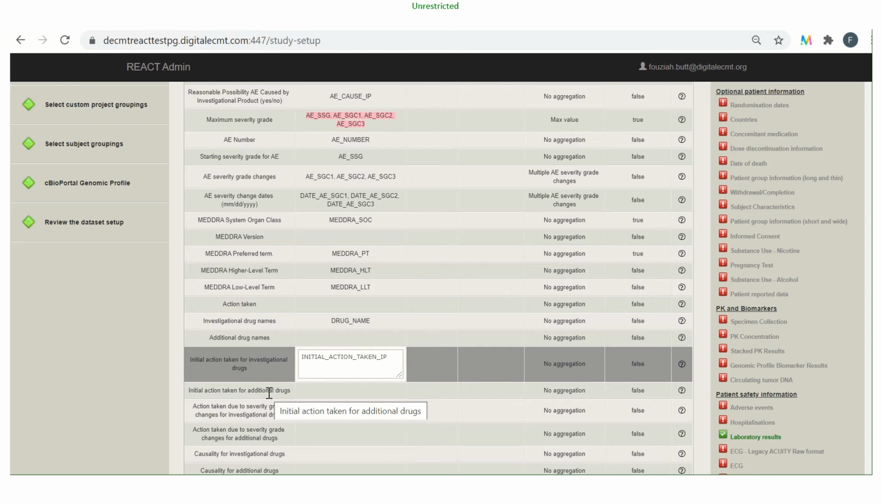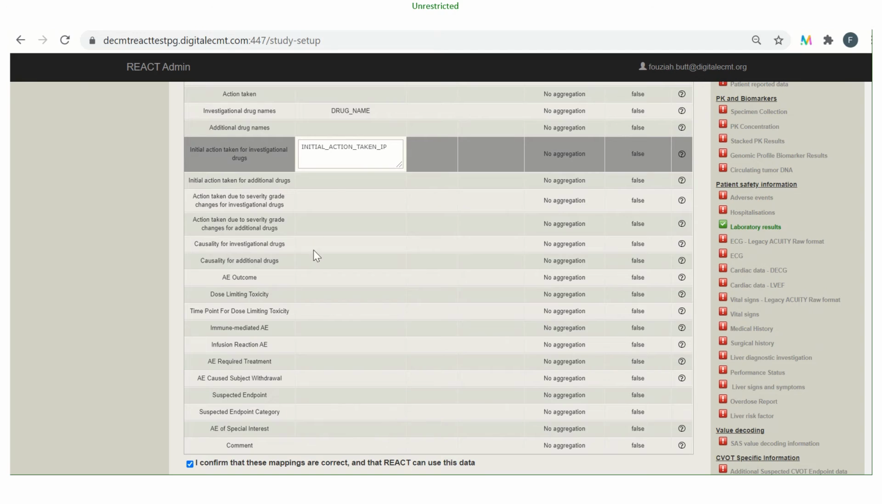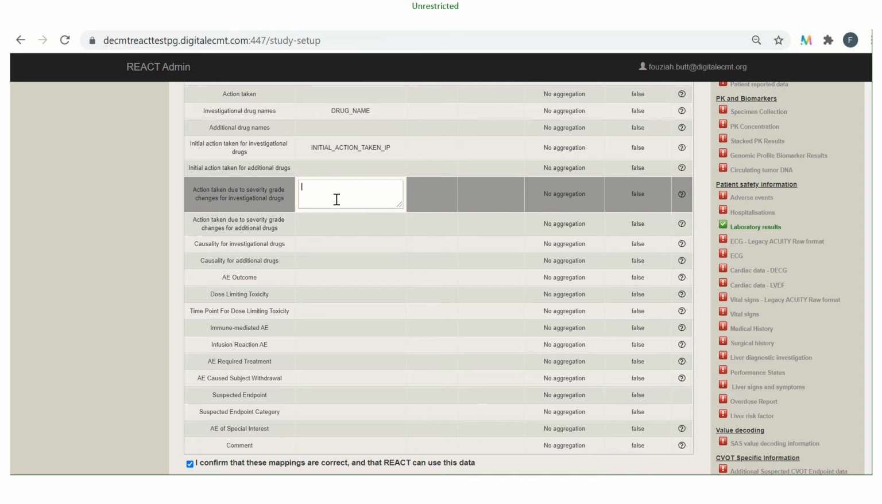Initial action taken for additional drugs. Again, if you have that populated in your source data file, then populate it here. Action taken due to severity grade changes for investigational drugs. For this one, we now need to collect all the source data columns that contain the actions taken associated with the severity grade changes. The initial action is not required in this field, that's already been populated above. And we do need to use the aggregation function array for this particular field. And you will see these grade actions taken in the event filter in VA Hub.